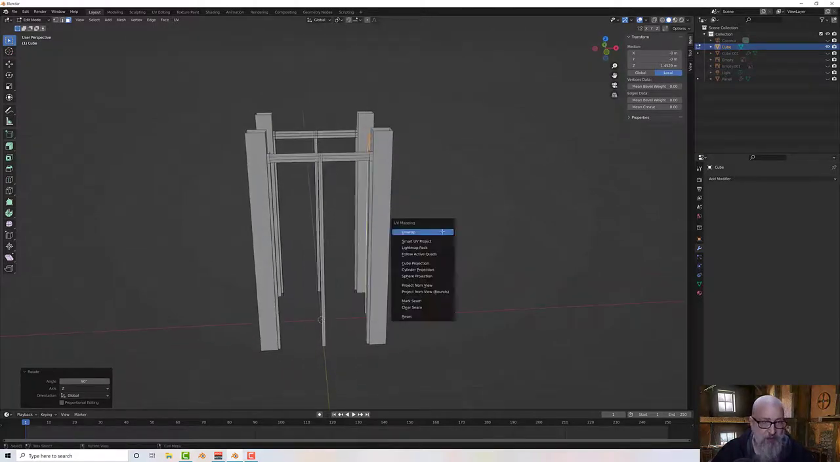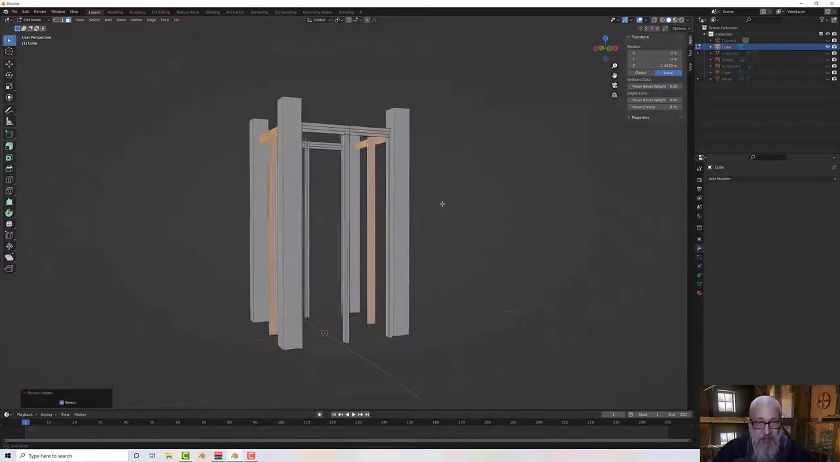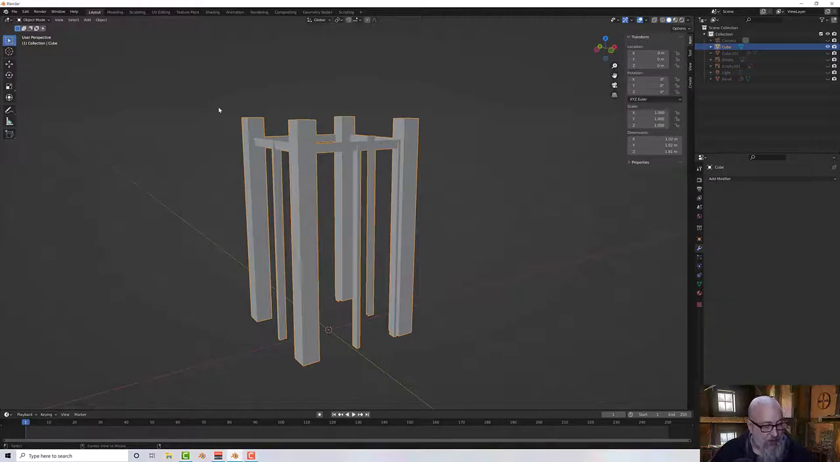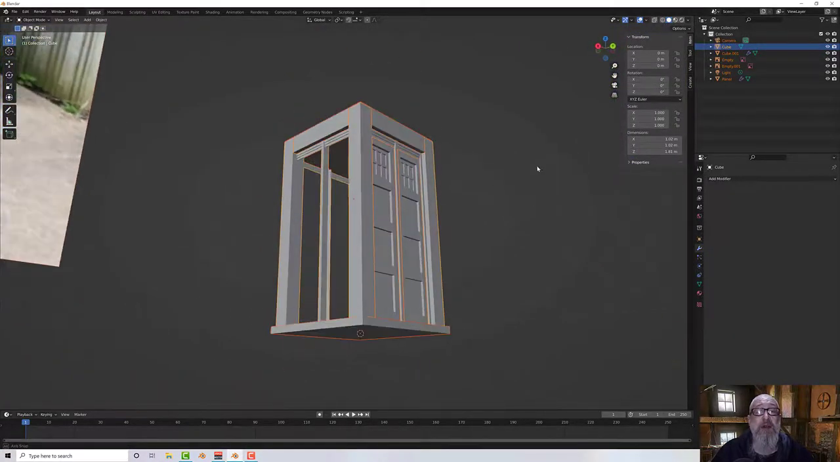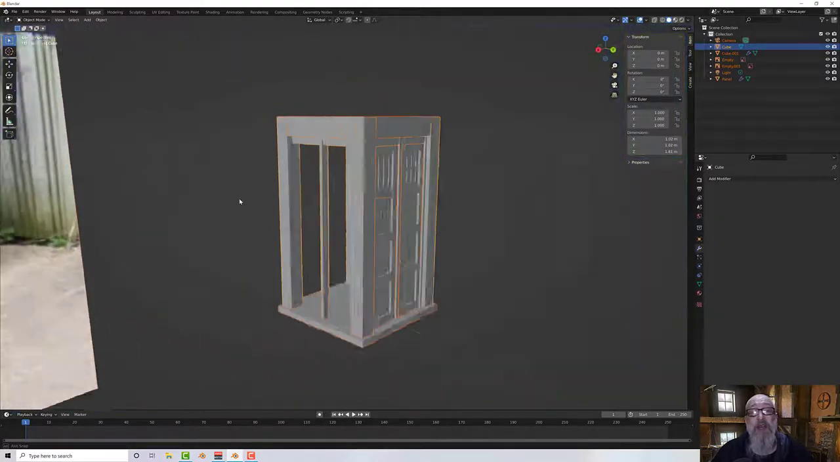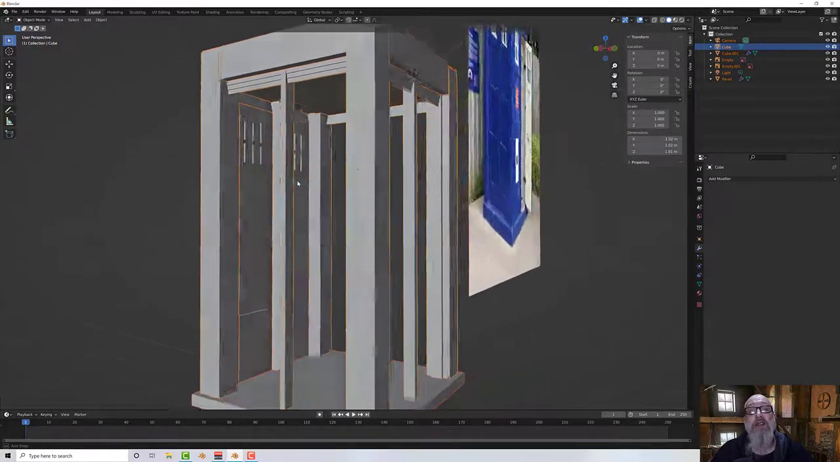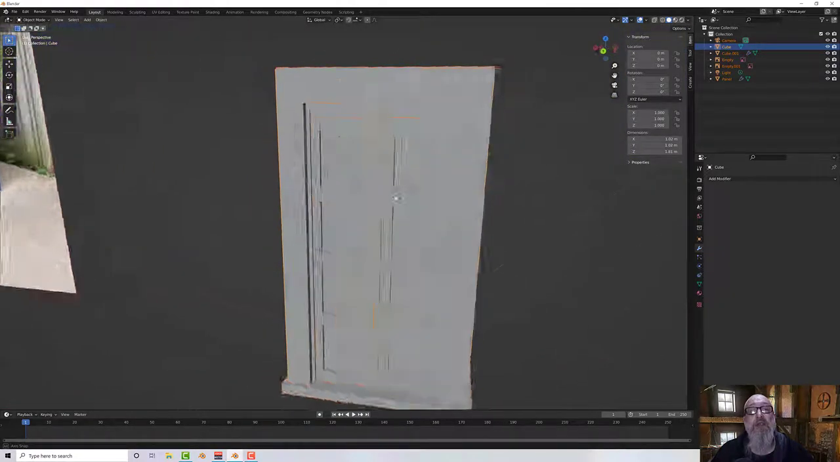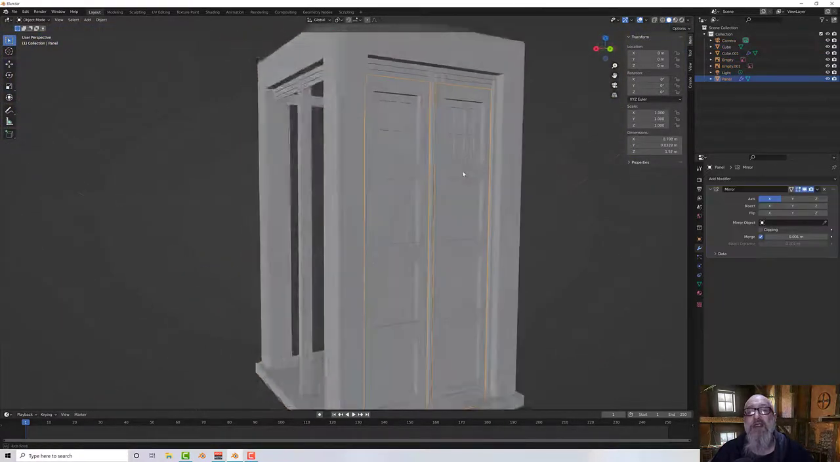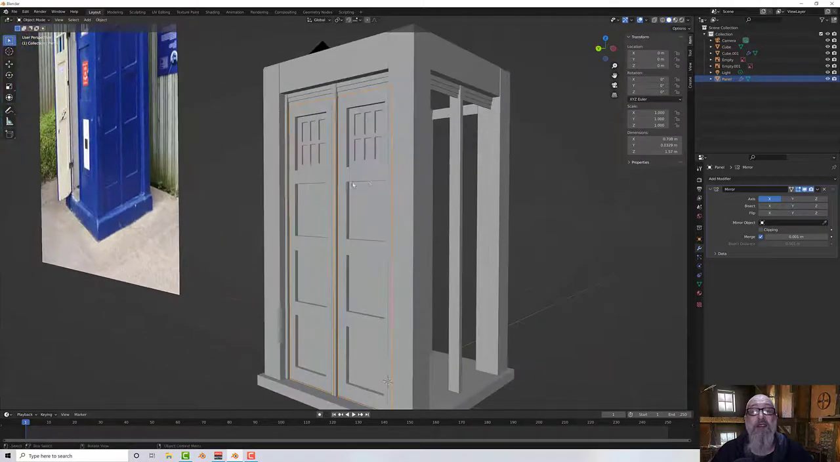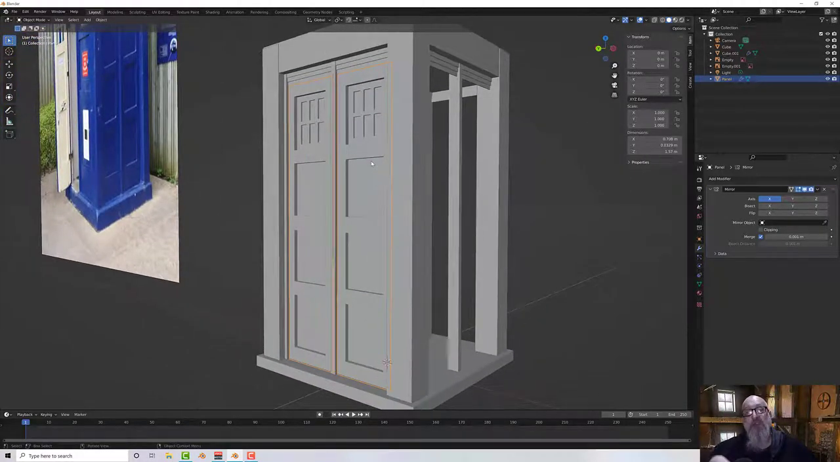Alt H to unhide, and go back to object mode and Alt H to unhide everything else. So now we've got pretty much everything in there, except all of the panels. I'm not going to do all the panels just yet. I'm going to wait ever so slightly before I do some beveling and UVing on these, because these are more complicated than the outer shell. And because they're more complicated, it's going to take me longer to do that beveling and UV mapping if I have to do it multiple times. Okay, so that's that. We'll start to do that beveling and detailing in the next section.